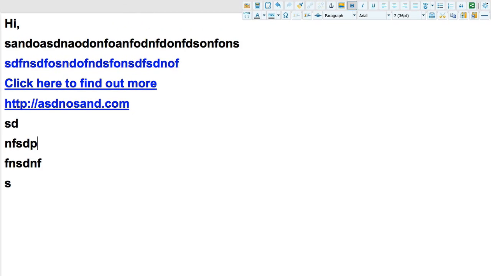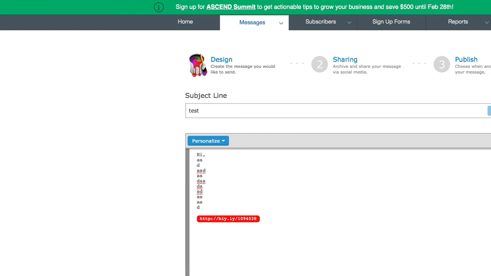So those are the differences between HTML emails and text emails. I hope that helps in finding which one is best for you.